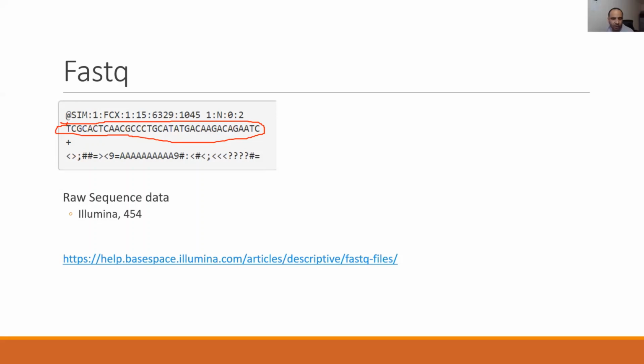The third line is a plus symbol. And on the fourth line, you can see that there are just a lot of characters. In fact, these characters code the quality for each individual nucleotide in the sequence up there. And this type of raw sequencing data can come from Illumina or 454 or any other sequencing technology.